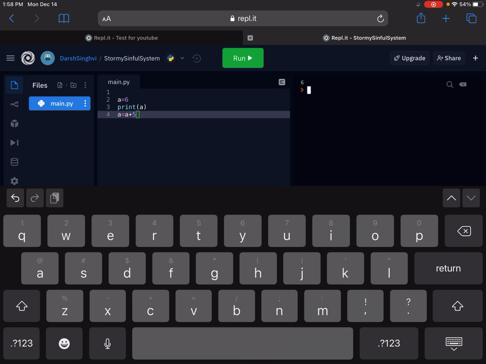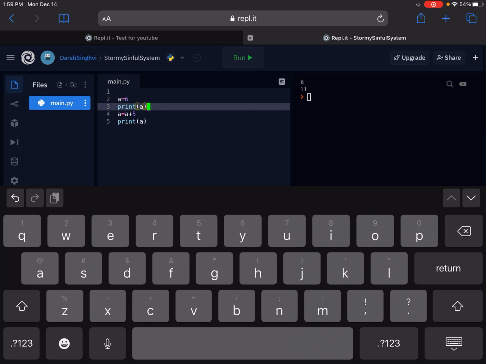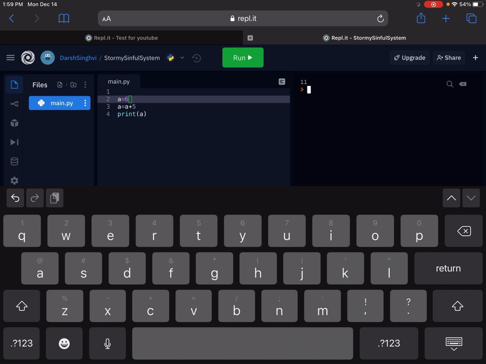I run it. Oh, sorry, I forgot to print a now. Print a, and like I said, here 6 is printing out first, not 11, because it goes line by line. So first we're telling it to print A here. If you guys remove this, then it would directly print 11. But what's the point if you just do a equals 6 and then add 5 to that by writing another code? You could just tell it to be 11, but you get what I'm trying to say.